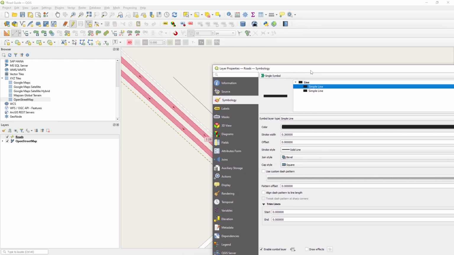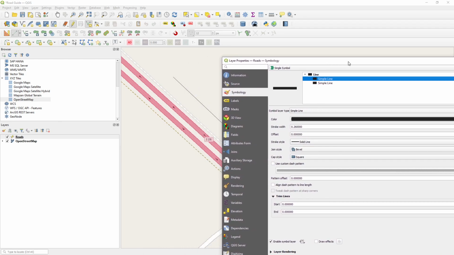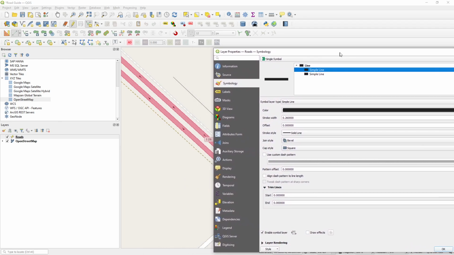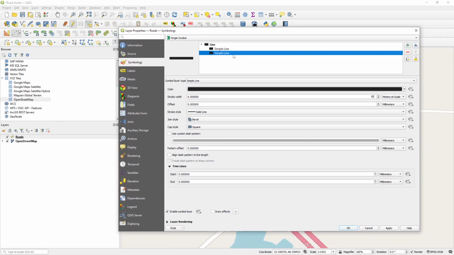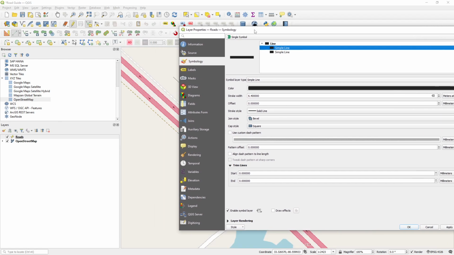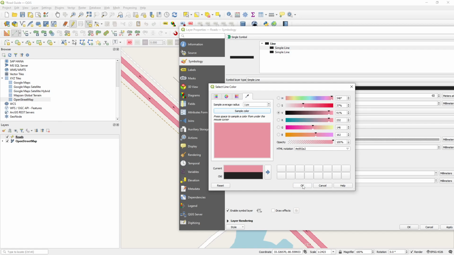And I would say one line should be 6.4. Should be 6.5. I don't remember which one will be on top of the other, so sorry about that. As for the color, I think we should be able to pick, yep, just like that.